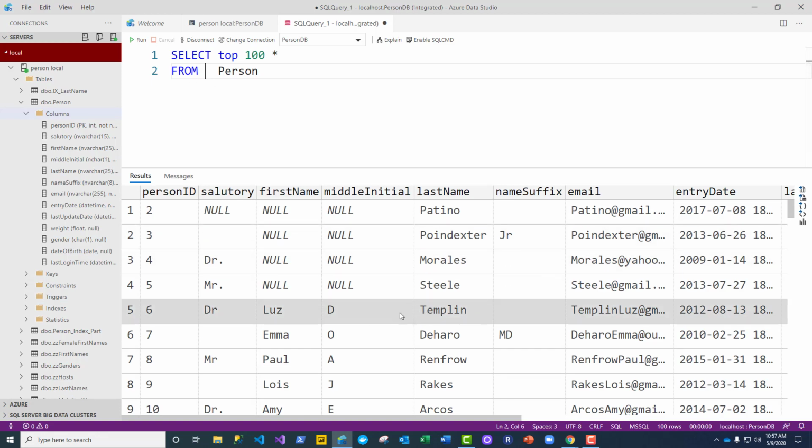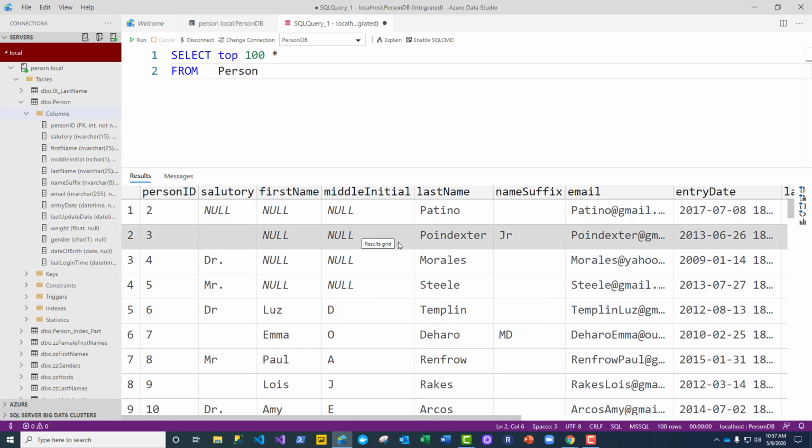I have adjusted this so that the grid results are larger, and I would say in general this has, just as VS Code does, extensive customization, so I can customize this to my own preference.